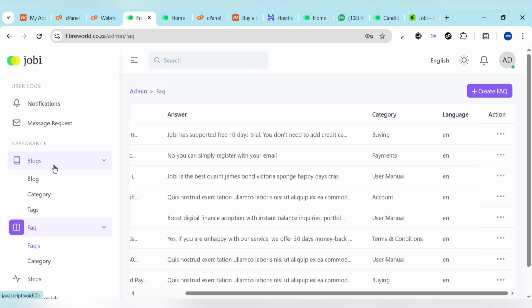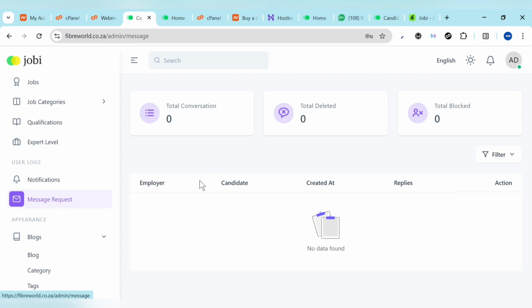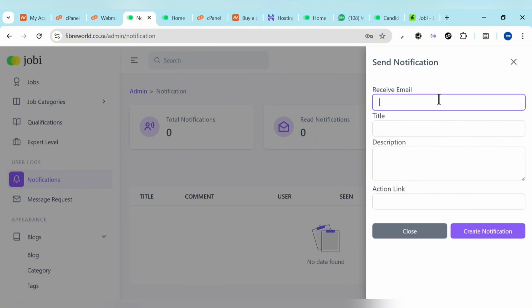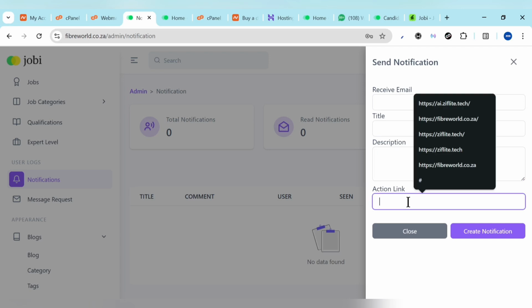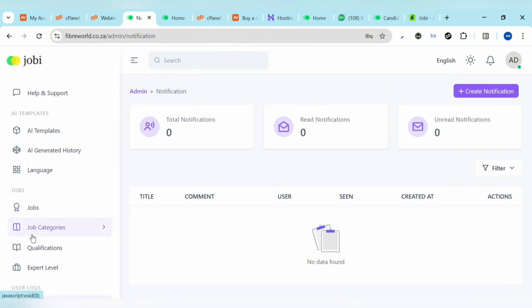Here you're going to find all your blog posts, the categories, and that. Here we have message requests. When a user sends messages, you're going to see all the requests here, going out and coming in. Here you have notifications. If you want to create a notification to send to companies or admin, you're going to create it here. You add the description, and if you have a link for them to click, you can add it, then click on create notification and it will send.